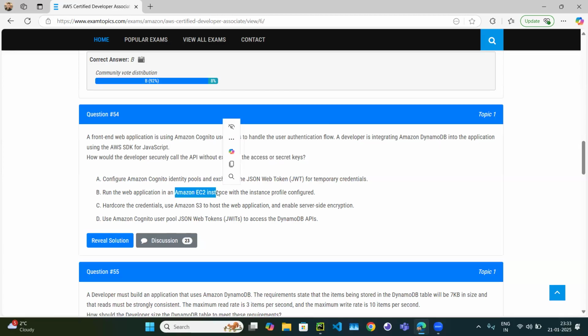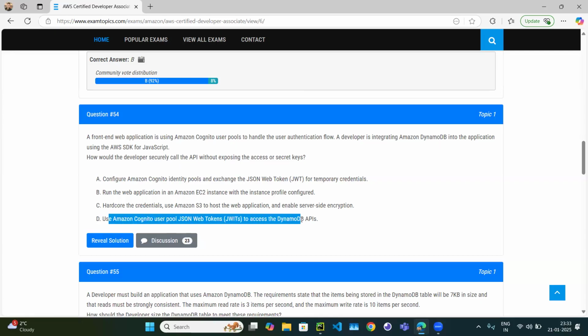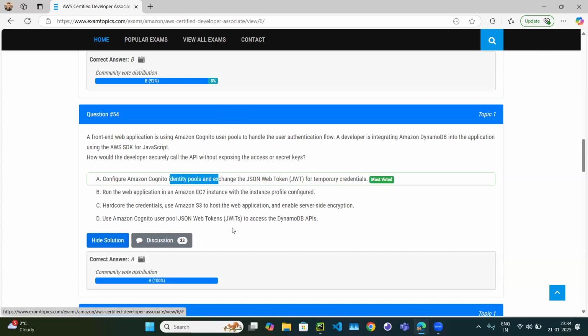Run the application on EC2, wrong. Hard code the credentials, totally wrong. Use the Amazon Cognito user pool JWT token to access DynamoDB, wrong. This JWT token should be part of the identity pools, not the user pool. So A is the correct answer.